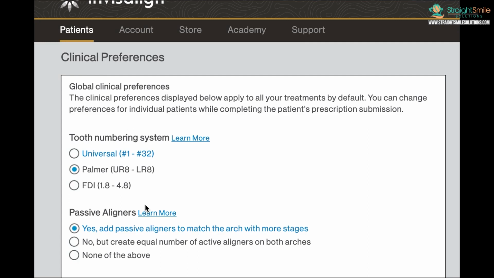If I say tooth number 2, it's different than what a general dentist would say, right? Or 22. Okay, passive aligners.